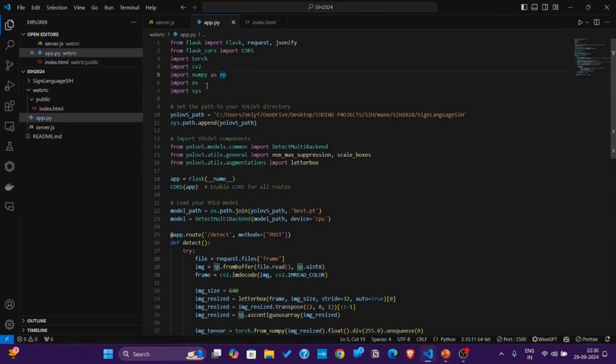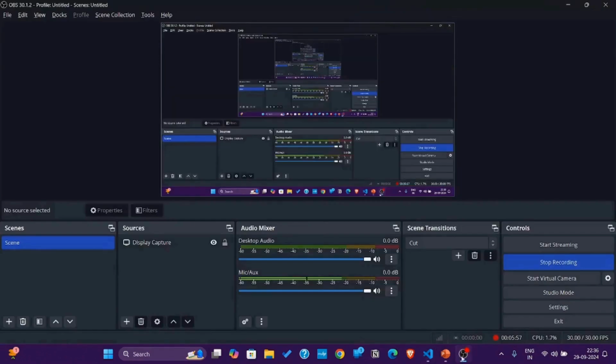The other part, which is how we would integrate this WebRTC and YOLO service with the Raspberry Pi, will be explained by my colleague Anshul. So Anshul, over to you.